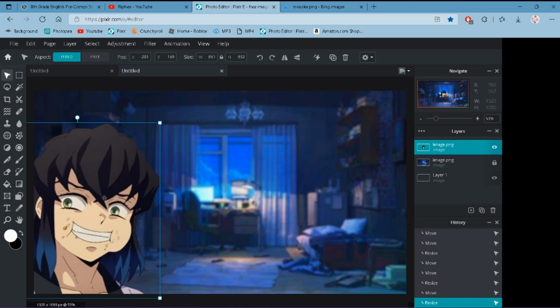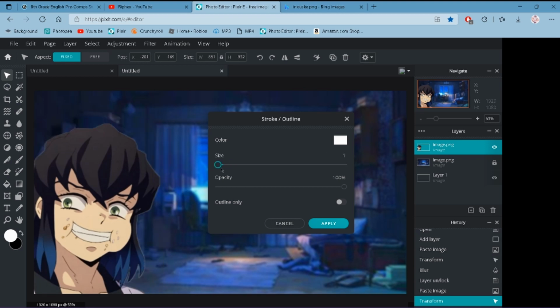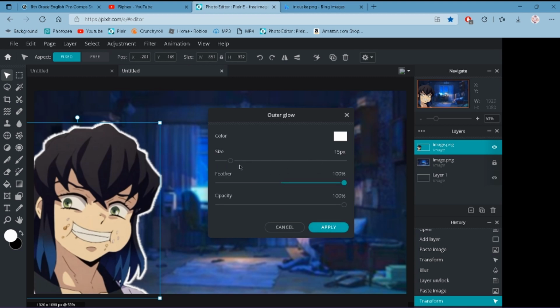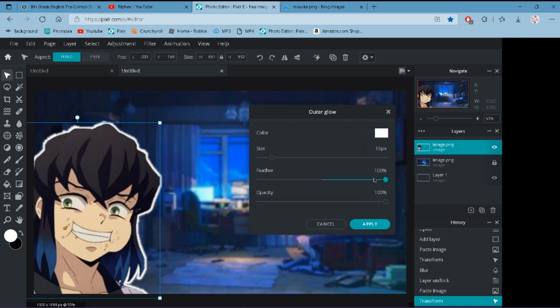Alright, so what I like to do to make my thumbnails pop out more is I give them a little outline or a glow. So if you want to give your character an outline, you go to filter, press outline, and you can change the size of the outline, and you can change how clear it is with the opacity. You can change the color of the outline. But what I'm gonna do is press filter and do an outer glow instead of an outline, because I think outer glows look nicer. So as you can see, I'm putting an outer glow. Make sure that feather is all the way up. You want the feather effect that's maxed. Okay, you can change the opacity. I'd say maybe like 70% will do.